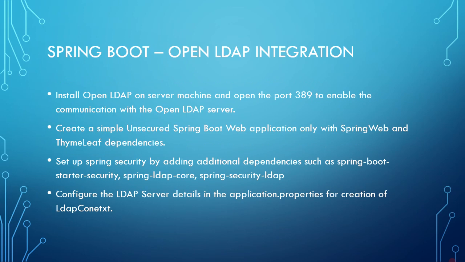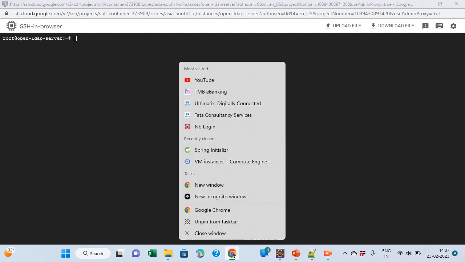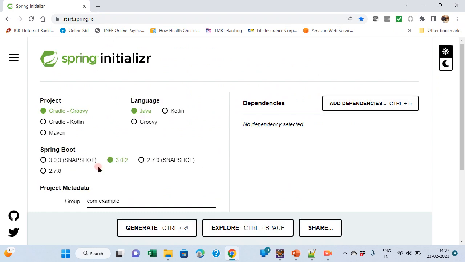Okay, now let's see how we implement OpenLDAP authentication using Spring Boot. Before implementing the secured web application using OpenLDAP, let me first demonstrate how we develop a simple unsecured web application using Spring Boot. Let's move on. So go to the Spring Start page.